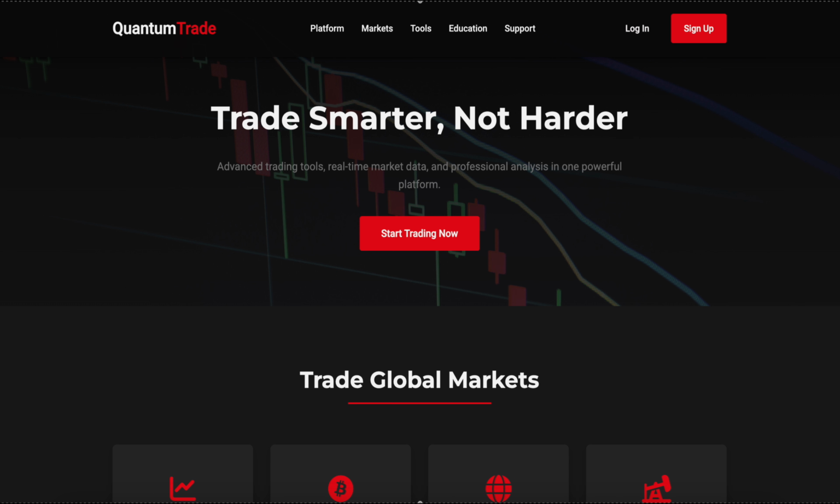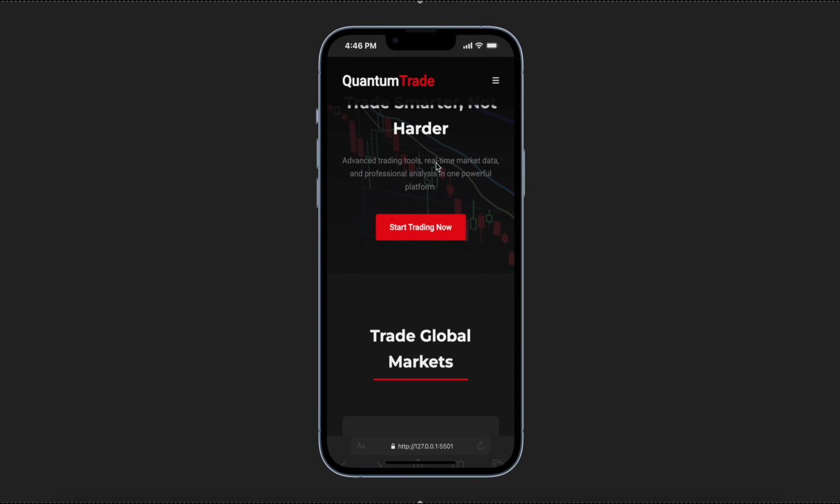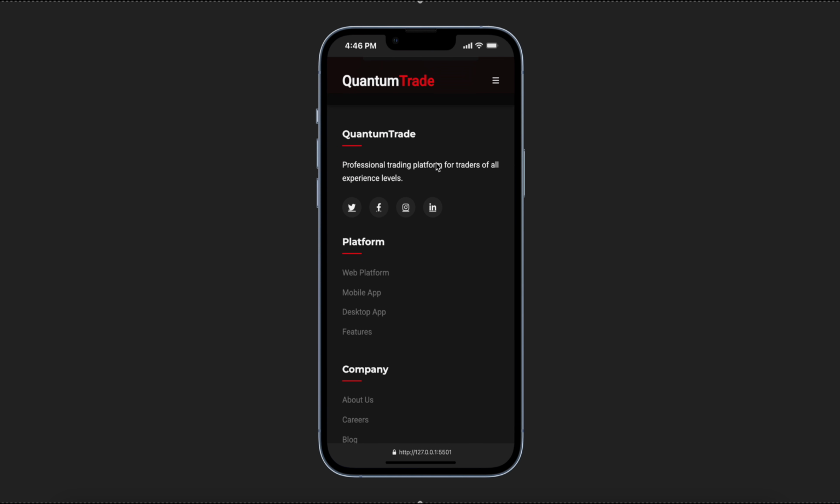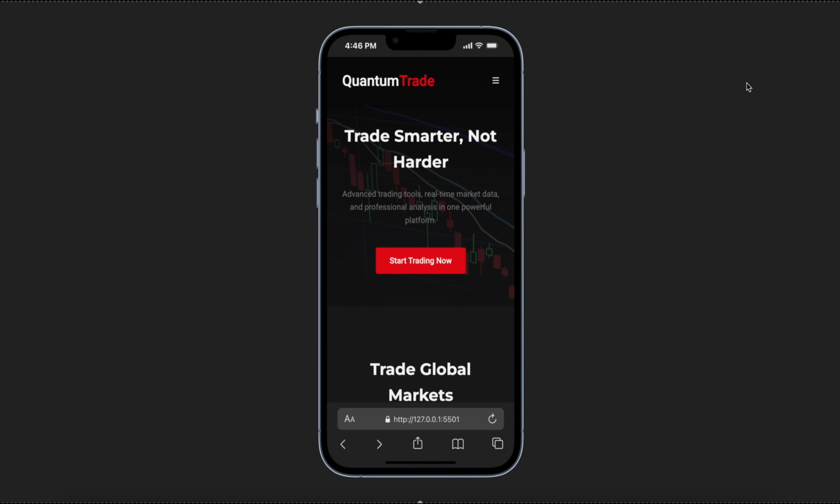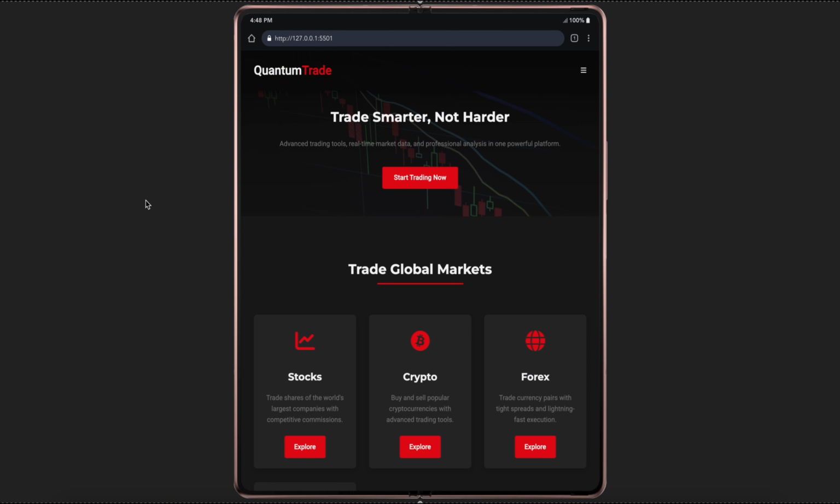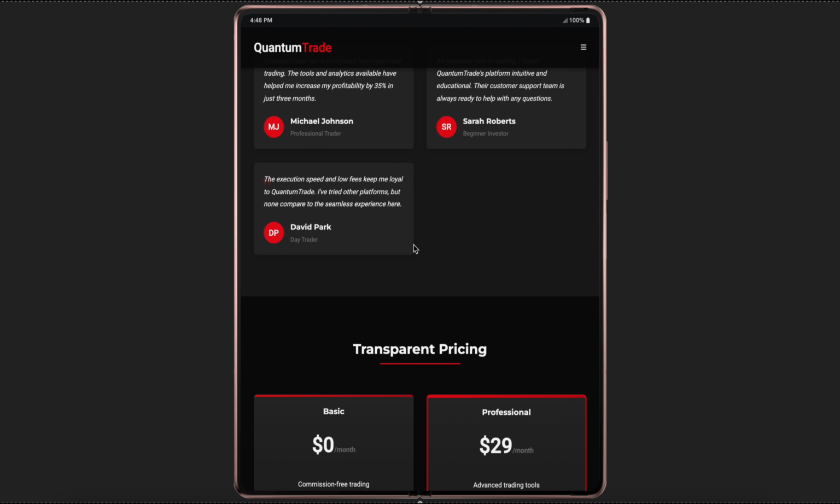If I just go here and open, you can see the responsive layout looks perfect. Here we have a hamburger menu, and if I go below, everything is aligned perfectly. Now let's check the tablet version as well. So here we have the tablet version, and you can see it looks perfect. The design is aligned perfectly here as well, and everything looks perfect.